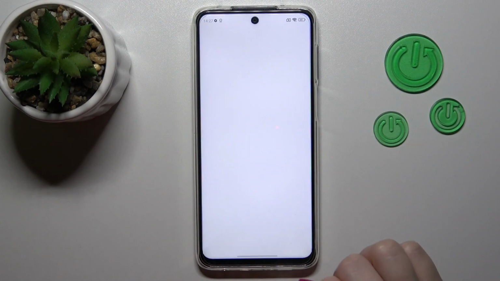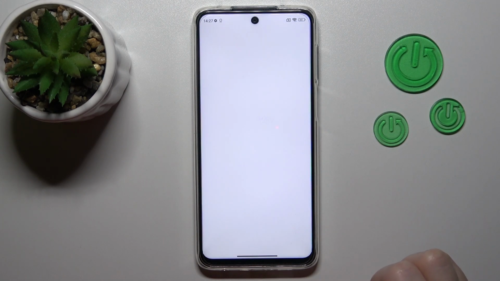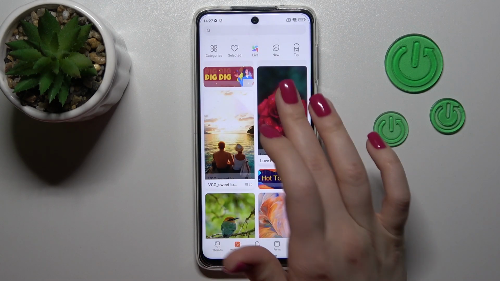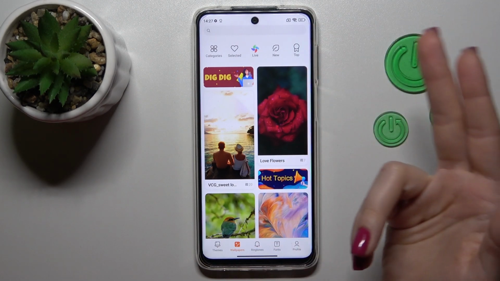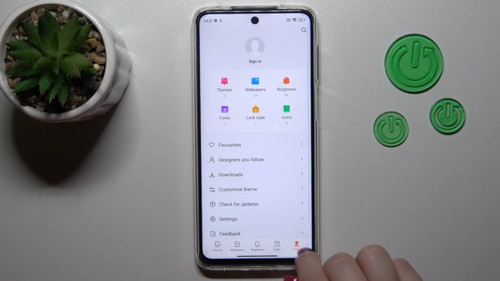So first let's open the settings app and then scroll down to the wallpaper section. After that, just switch wallpapers. Here you can select one from the online wallpapers, but you should be connected to the internet, to the mobile data or the Wi-Fi. So let's switch wallpapers to profile.